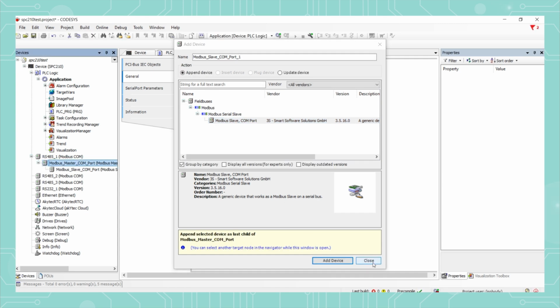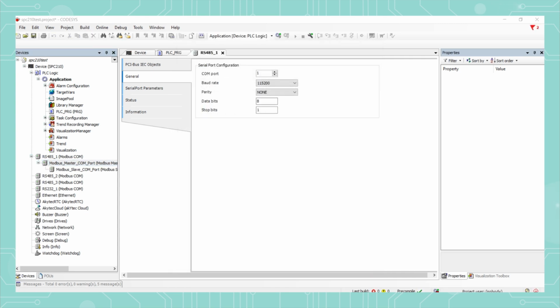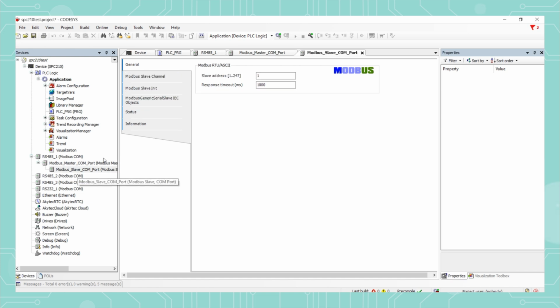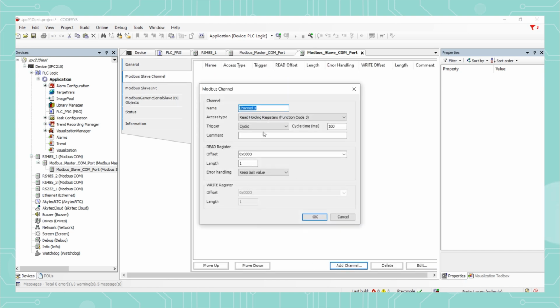Then we'll add a master device to the adapter and a slave device to the newly added master device. In the master device node, we'll check the auto restart communication box. This ensures that the system will automatically try to reconnect to the module in case the communication is interrupted. In the slave device node, we'll specify the slave address. Next, we'll add a channel to the configuration. More specifically, the first analog input of the module.